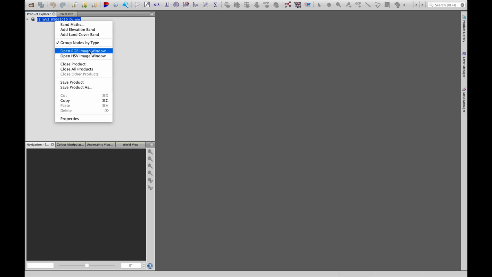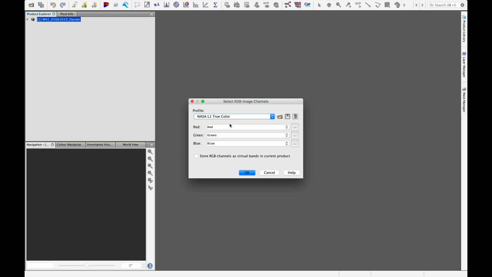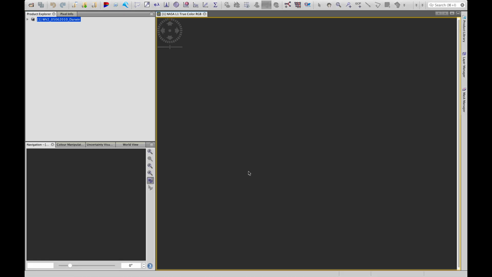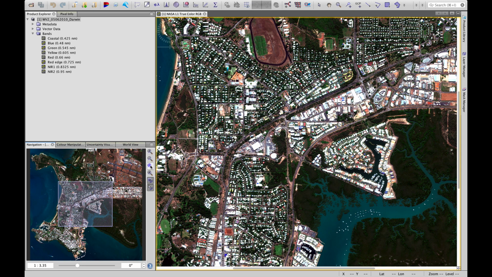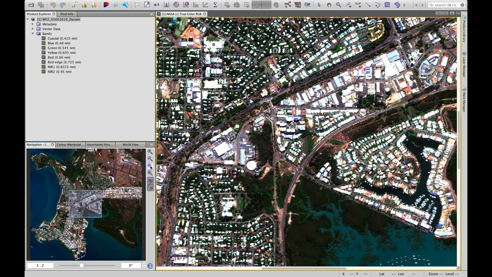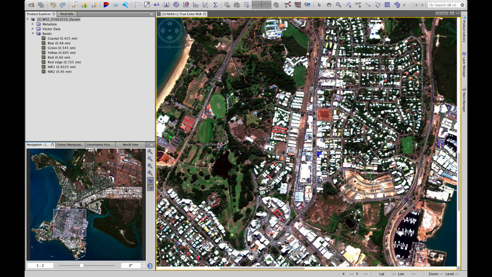Let's go back to the navigation pane and back to our image name. Right click, open RGB image window. We'll create a true color composite, red in the red channel, green in the green channel, blue in the blue channel. Say OK, and we'll have that high resolution view of Darwin City. To quickly recap, we have a variety of bands, mostly in the visible and near infrared range, and a really lovely representation of Darwin City. If we zoom in to the pixel level, we see great detail in the image.